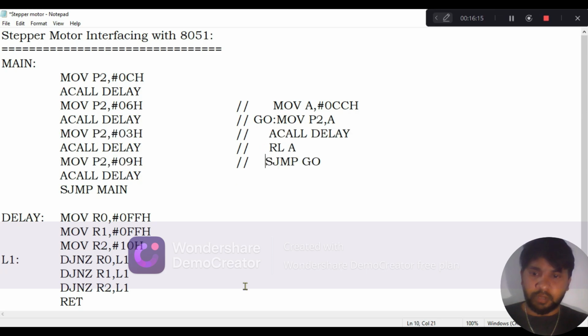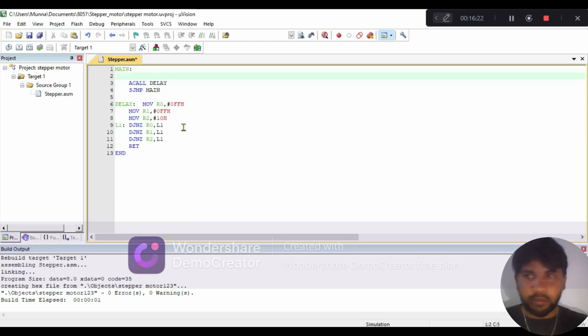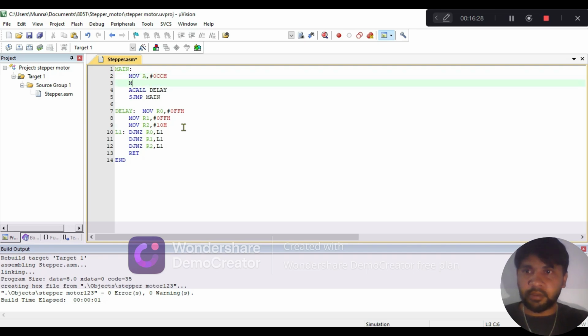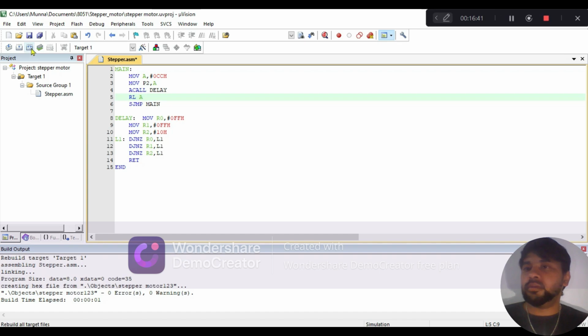Okay. So I will write the same code in the Keil software. Now I'm removing all this. Move A comma hash 0CCH. Then send to port A, port 2. Provide some time delay. After that, rotate left and short jump back. So initial value CC, then the values are rotated to the left.